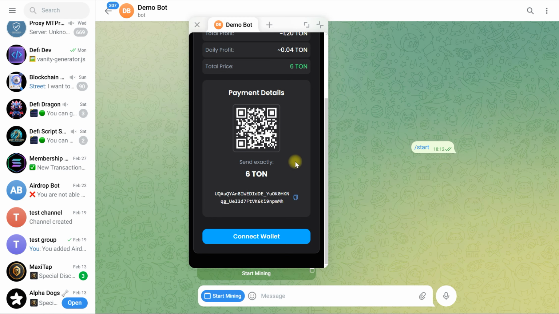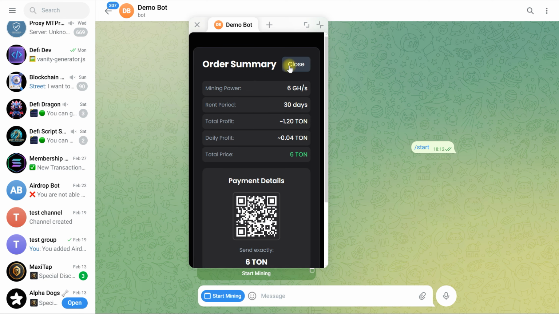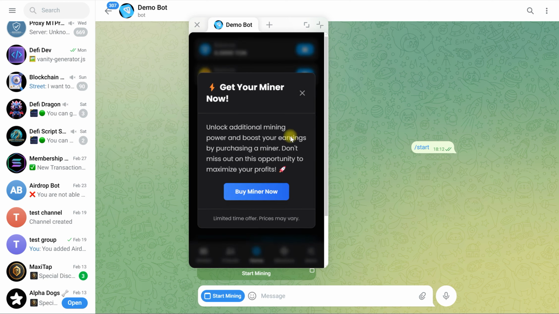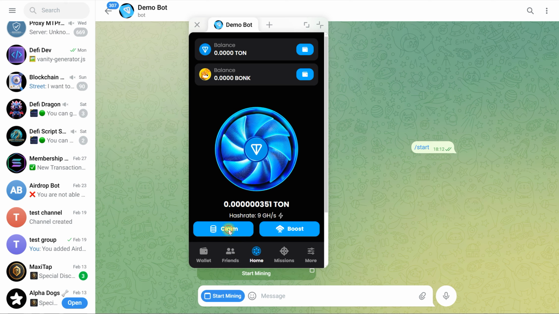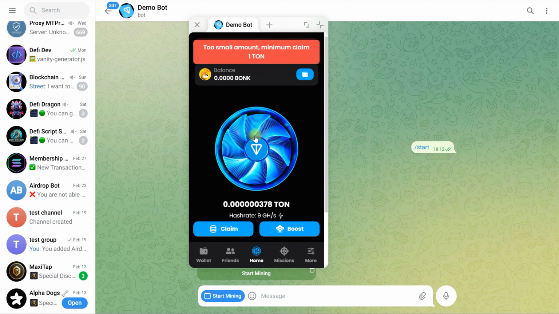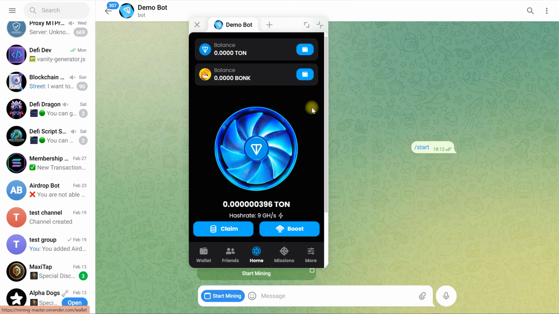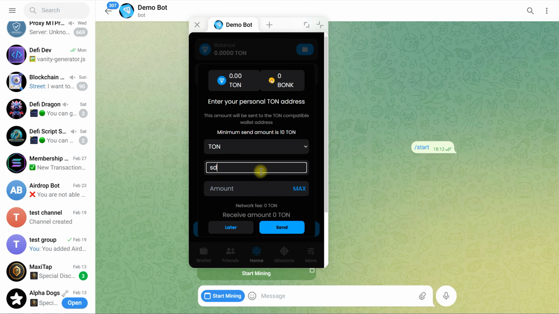If we try to see, here is the missions. So we have only one task, and here we can claim minimum one Ton. Okay, and if we try to enter the wallet address and an amount like 1 to send, it requires a basic miner, so the user must have a minimum subscription. Okay, then the user is able to withdraw the funds.